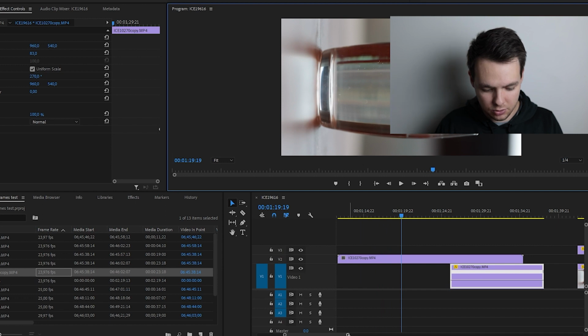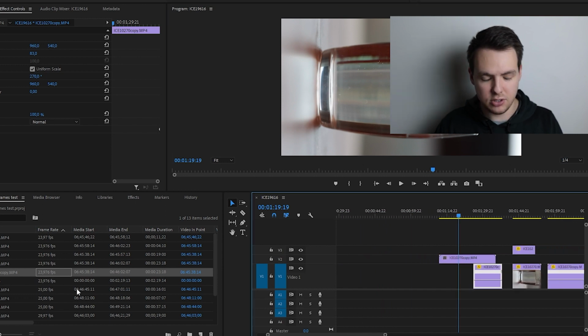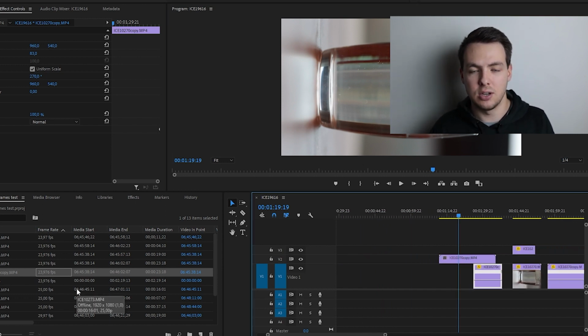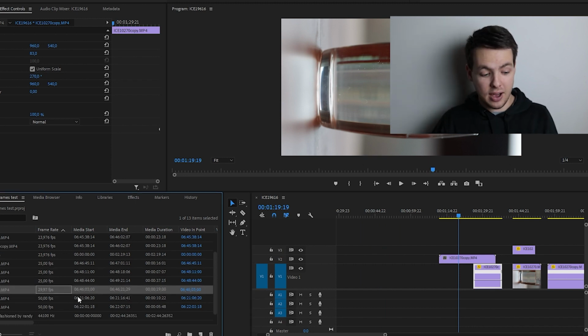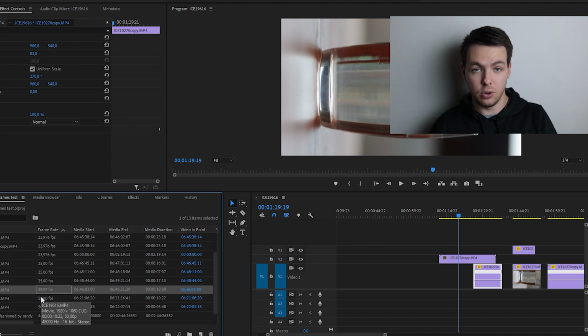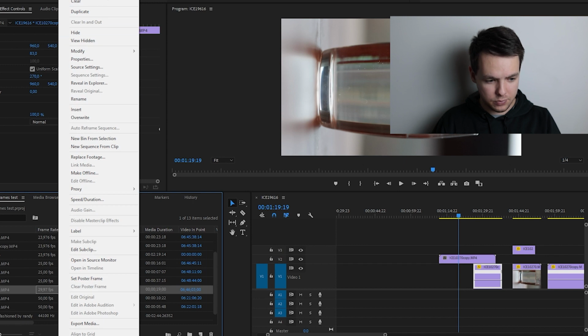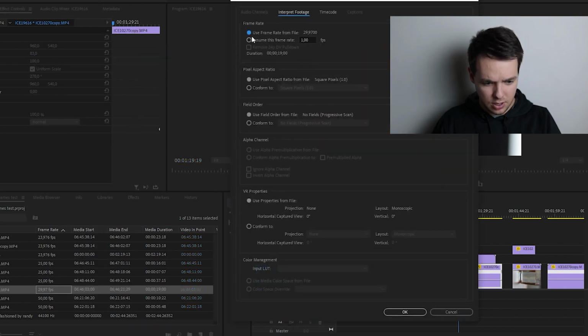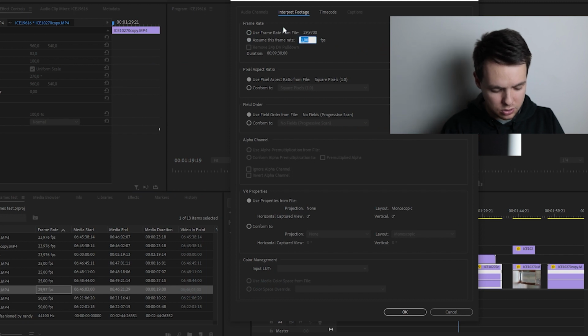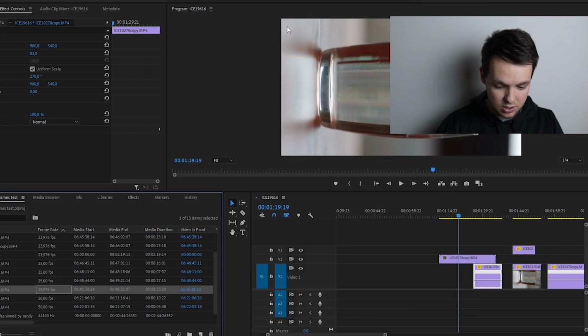Now the only time that you're going to run into problems is, let's say you shot something in 30 frames a second and you want it to be on a timeline with 24. Then what you're going to have to do, if you actually have something that's shot in 30 frames a second and you want it to be on a 24 frames a second timeline, you simply go to Modify, Interpret Footage, put it once again down to 23.976, press enter.